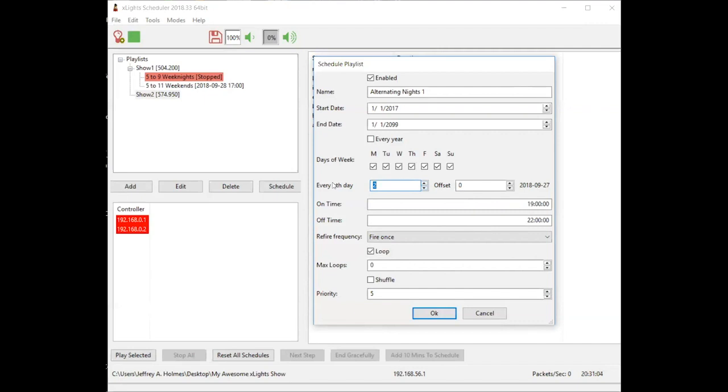So in my case, I'm going to say it's going to be every 2 days. I want this schedule to trigger every other day. And my offset is going to be 0. So the next time that this gets triggered is going to be 9/27 of 2018. And then I'm going to say, okay.